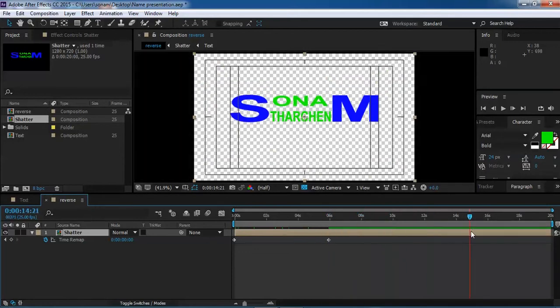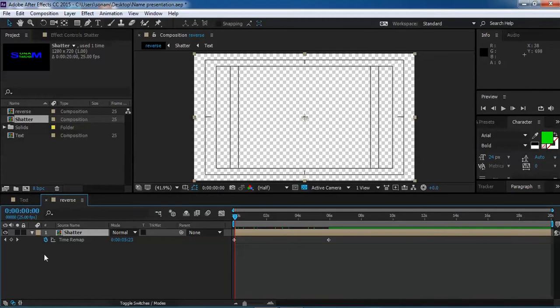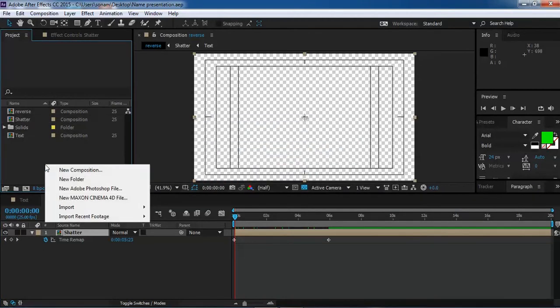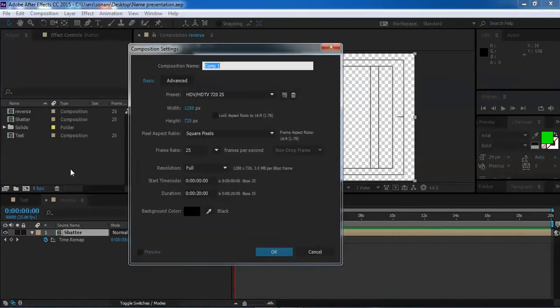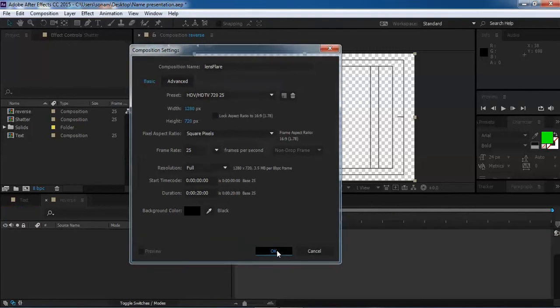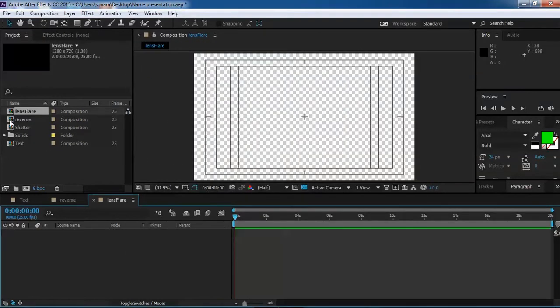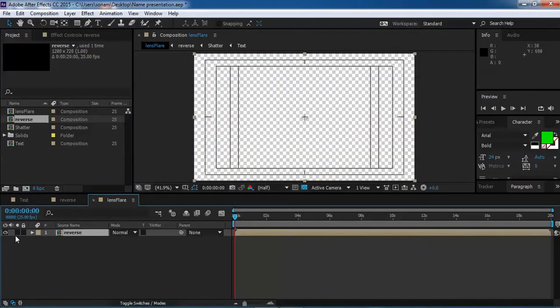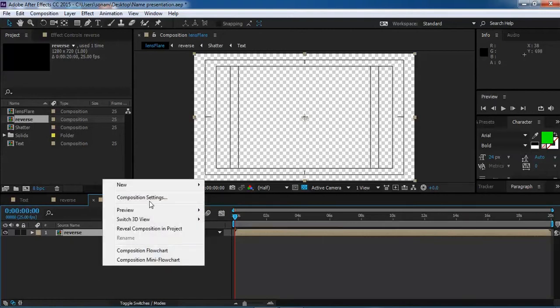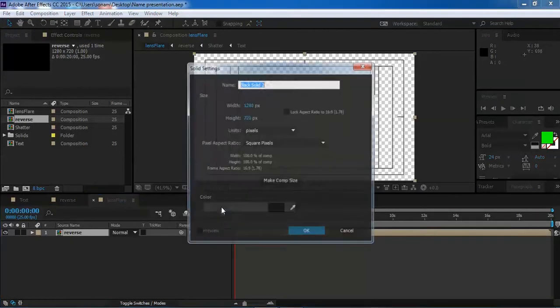So this is exactly what I want. And now I create another new composition with the same settings, and I name it lens flare. We'll apply lens flare effects there. In this new comp, you bring the reverse file to your composition. And now for lens flare, first you create a new solid.